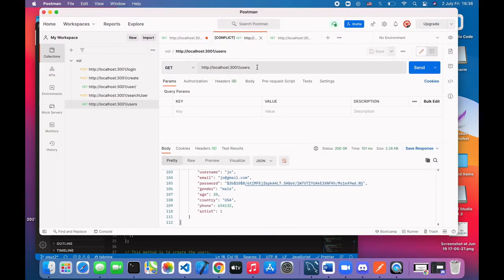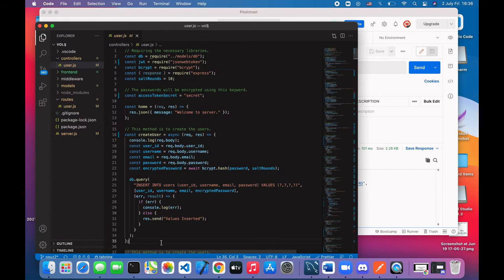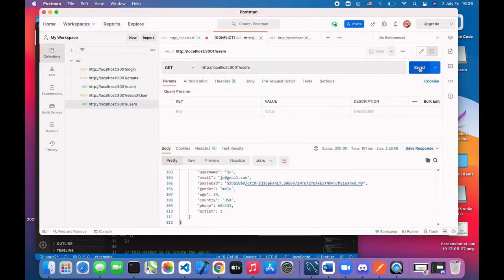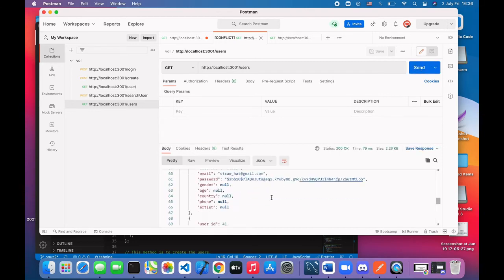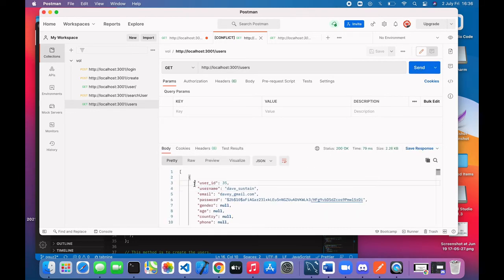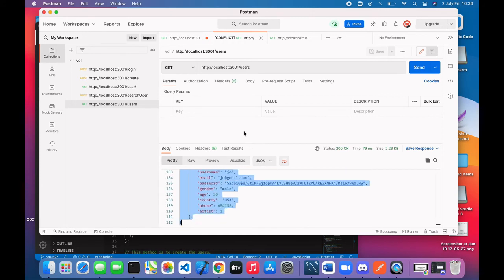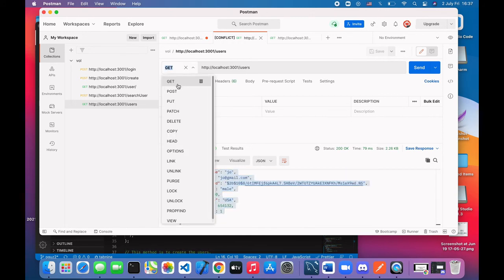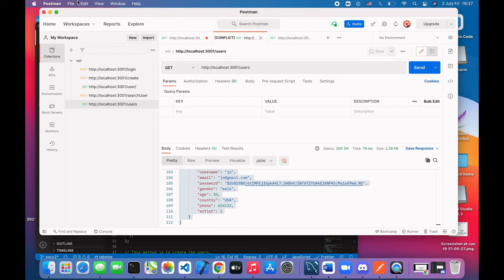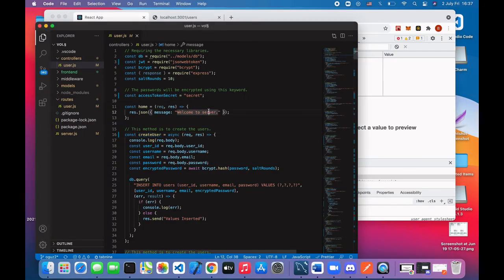So for example, to get the users, we use the users const, and if we send a request to the server, we get all of the users in our Postman, and we can do all the CRUD operations to get, post, put, and delete. Besides that, we use two different libraries, JSON Web Token and bcrypt.